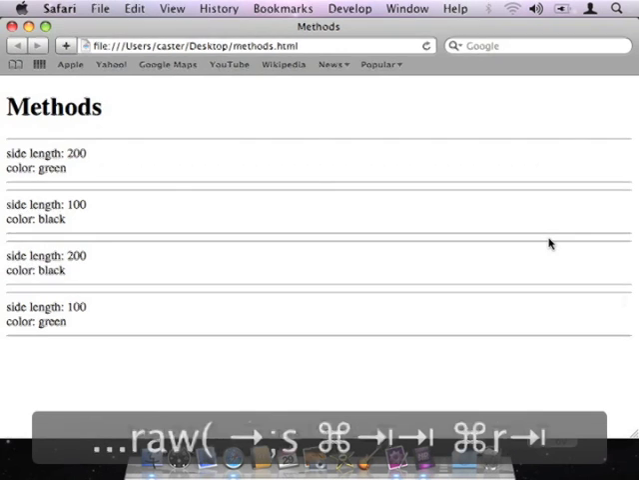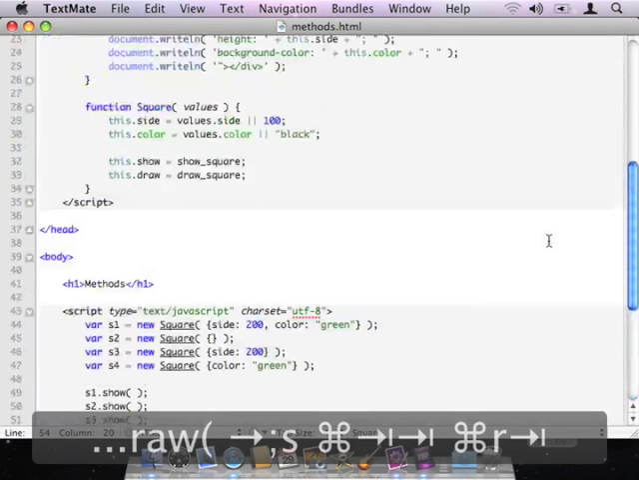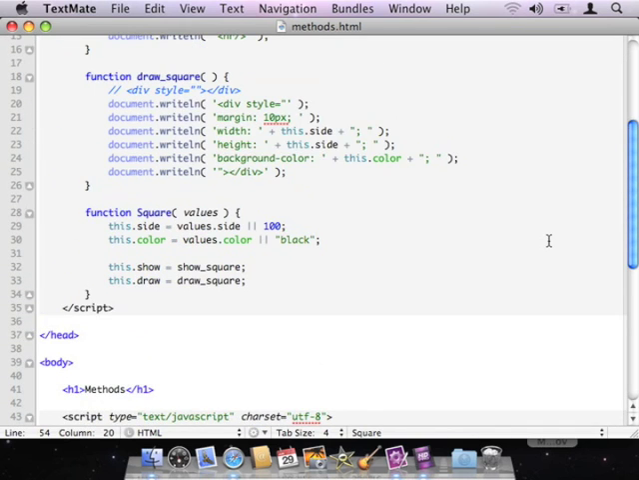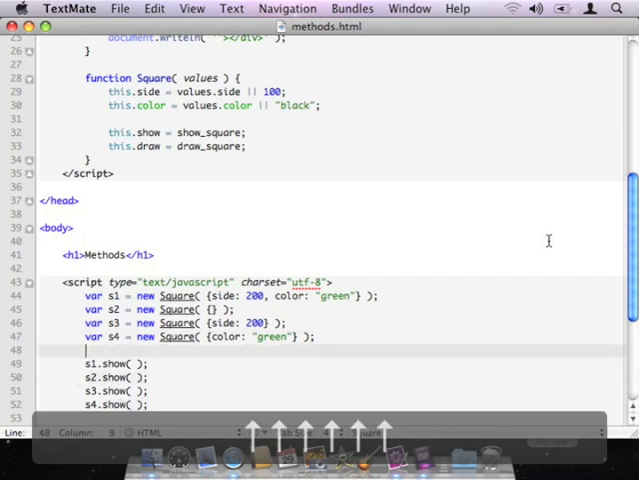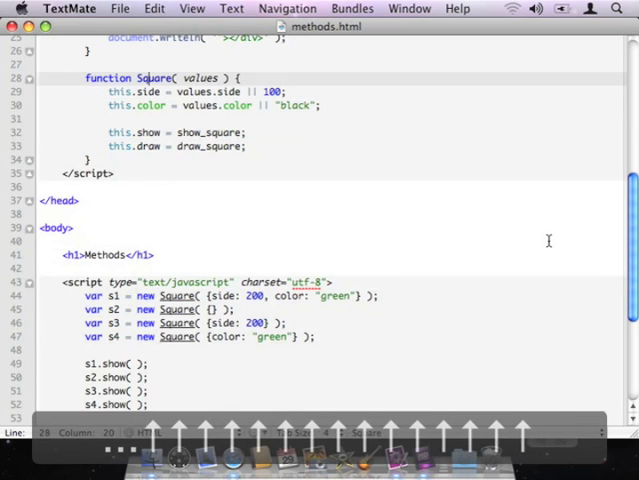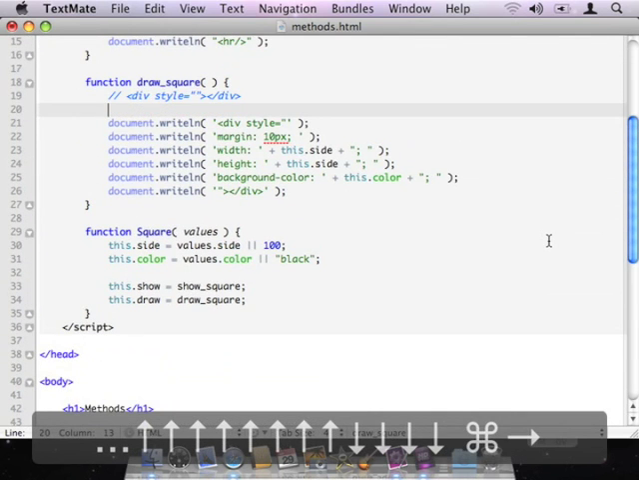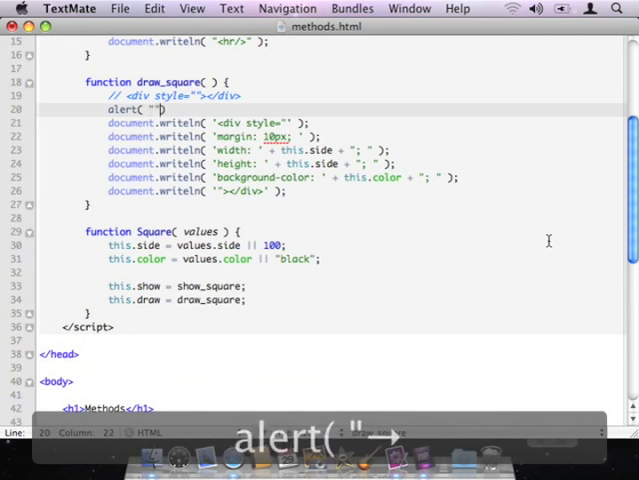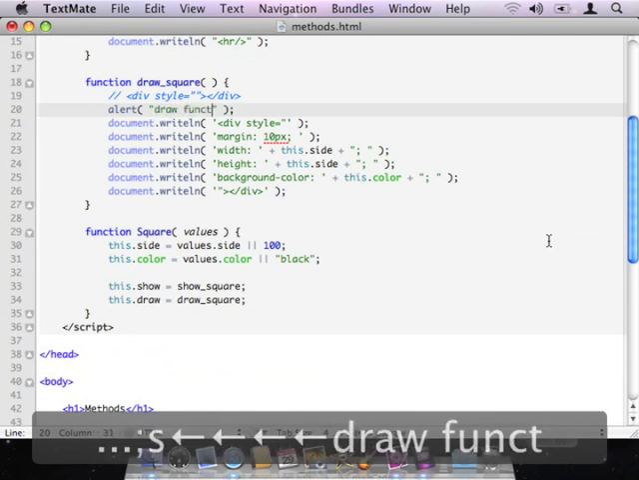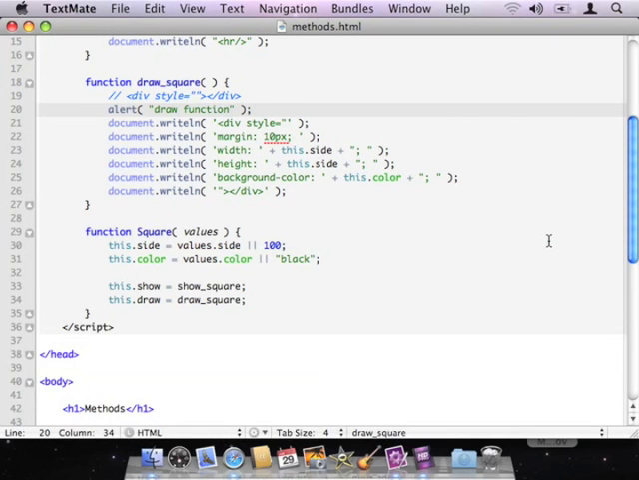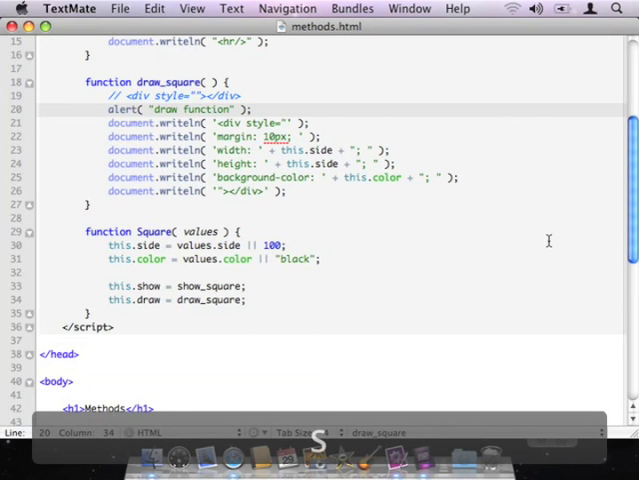Uh-oh, and it certainly didn't work. Now, what has gone wrong? In this case, what I might want to do is try and see if the method is actually being called the way it should. So let me come back up here to my drawSquare function, and let me just put in an alert to see if that pops up. I'll just put in alert draw function there. That way, if the alert pops up, we'll know that it's calling the function, and there's probably at that point something wrong with the HTML or the CSS.